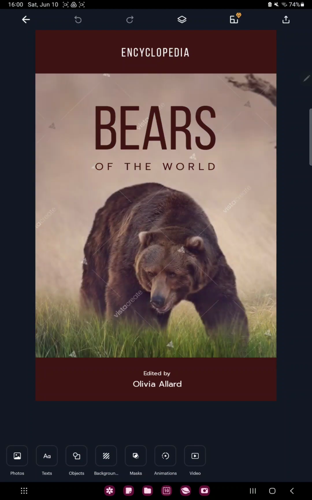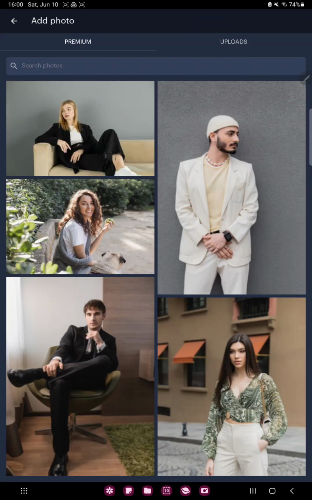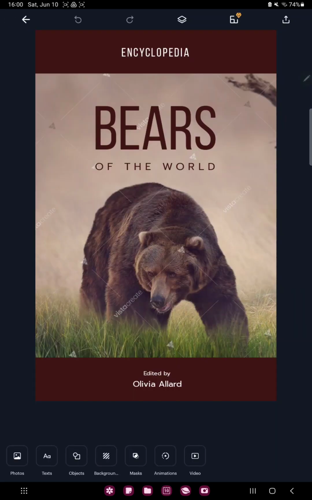If you want to change the picture or add a new picture, click the photos section at the lower left corner of the screen, and here you can search images or upload from your device.